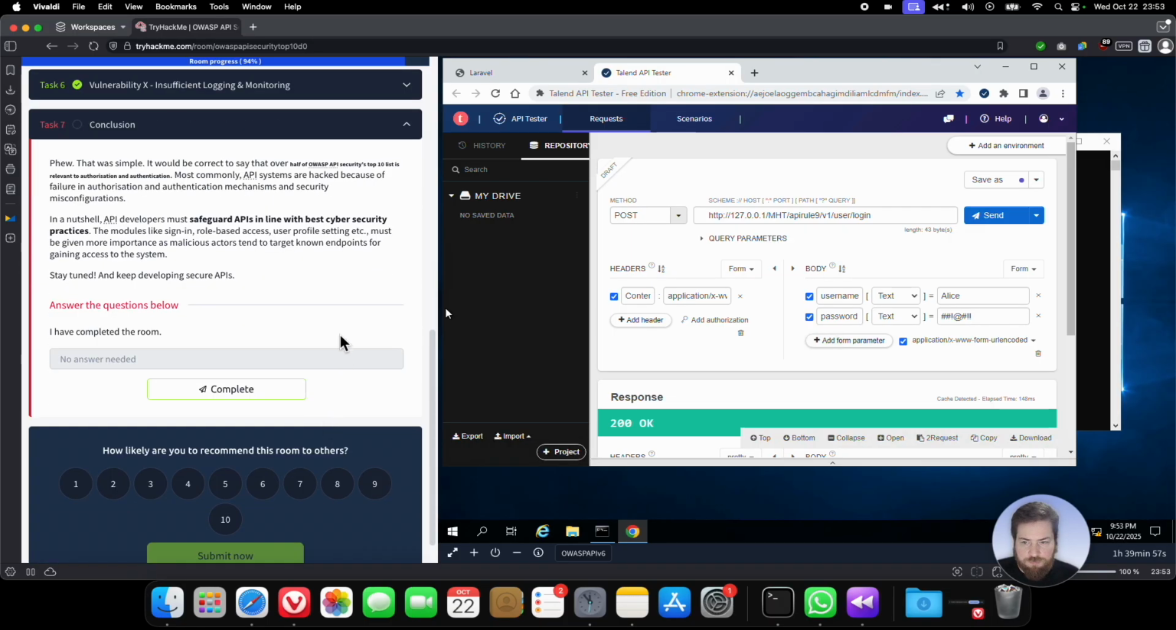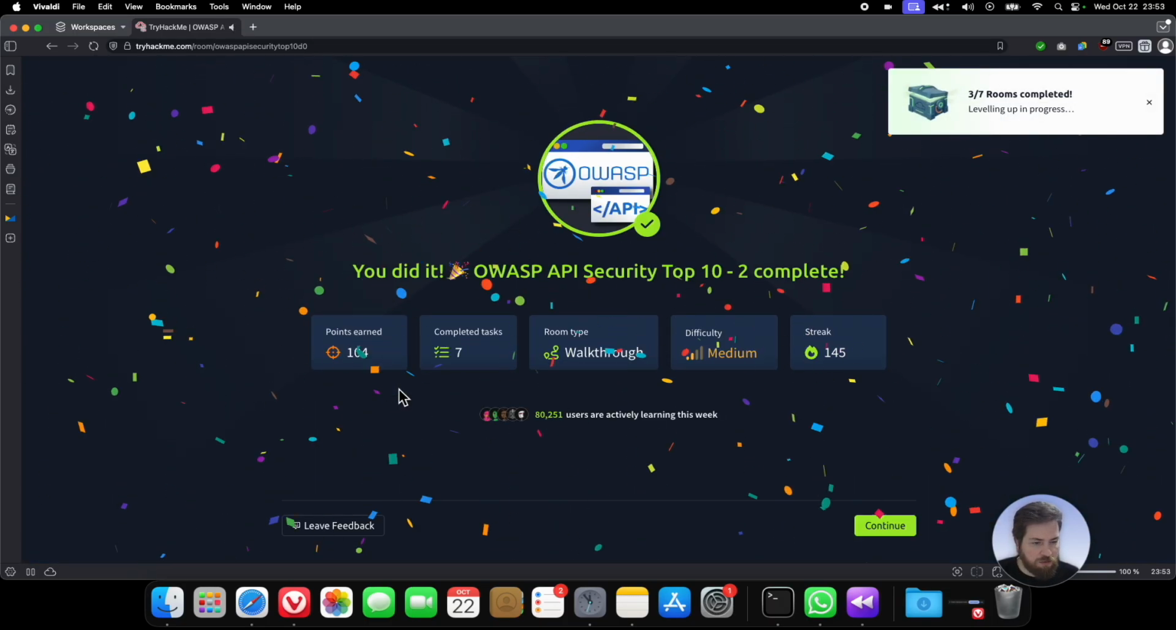So that's it for this room. Let's do complete and just see we completed the room.